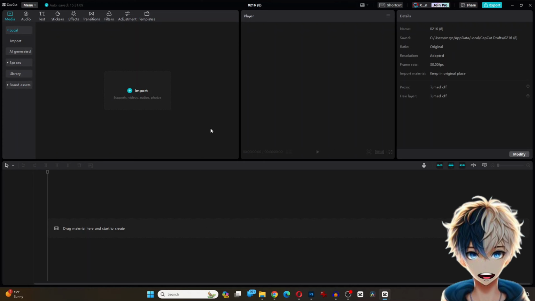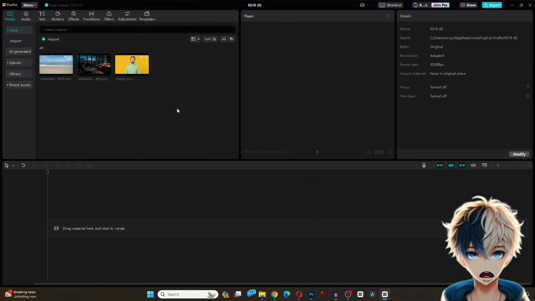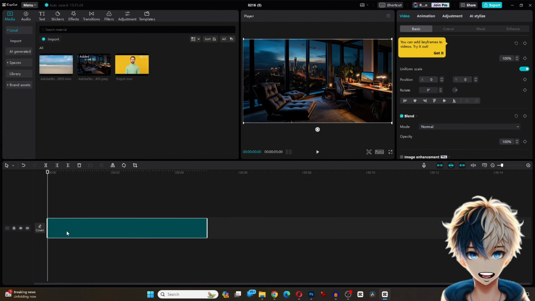We have CapCut open. I'm going to import some files here that we're going to use for our project. We're going to import these. Now we're going to drag one of these pictures down here that we're going to use for the background. This is a still image. You can use still images or videos. This one's a video. We'll do that next.